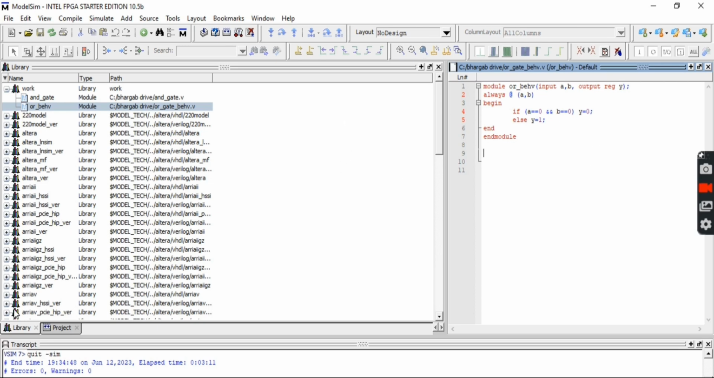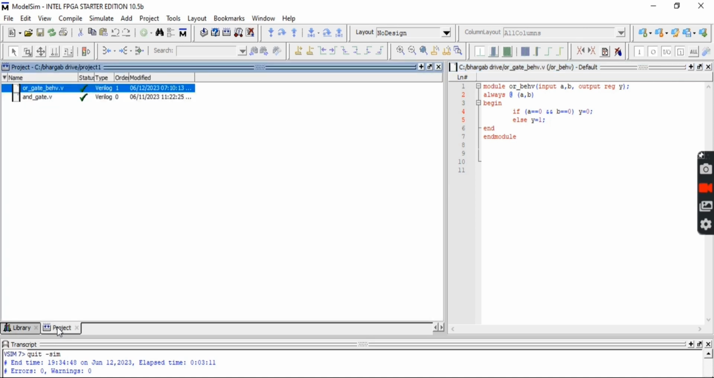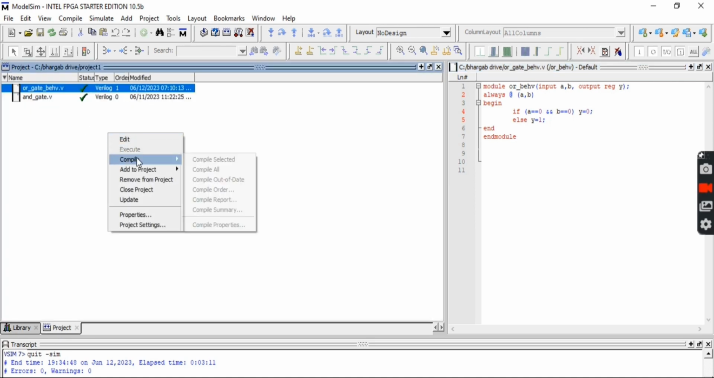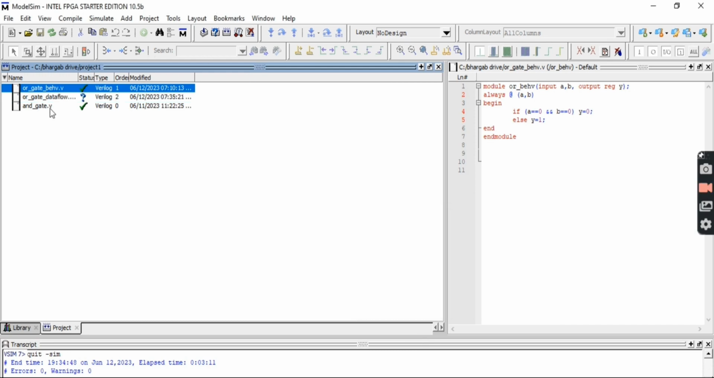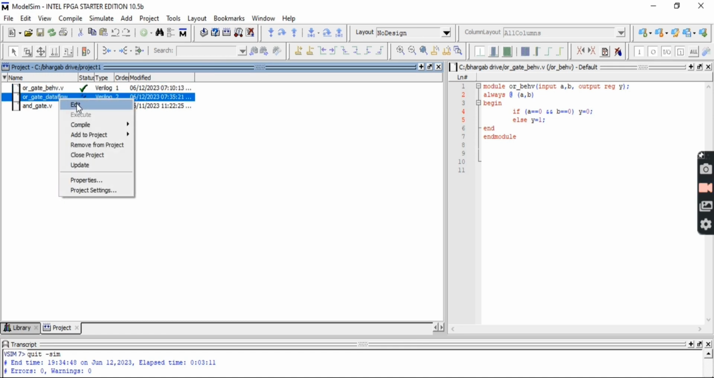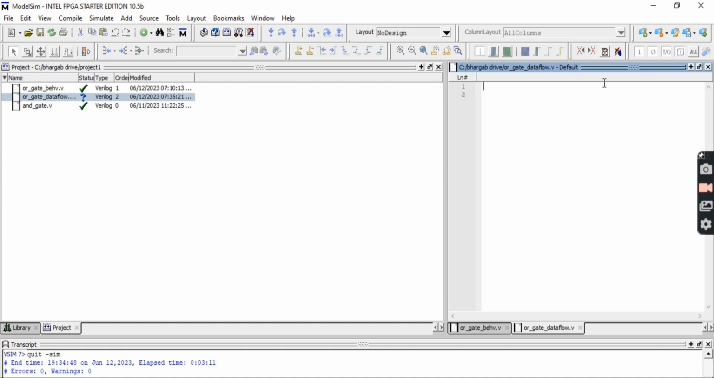So go to this project window and now right click here and add to project, new file. And now I will write here or_get_dataflow. It shows VHDL, so change it to Verilog, say OK. Now double click on this. You can double click on this, or also right clicking you can say edit, so all are possible.